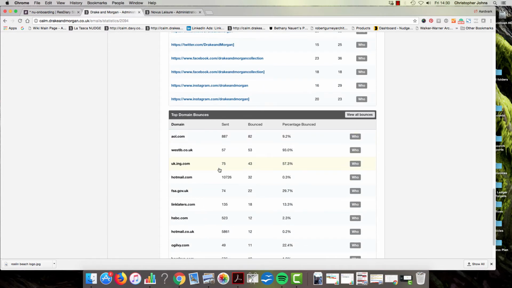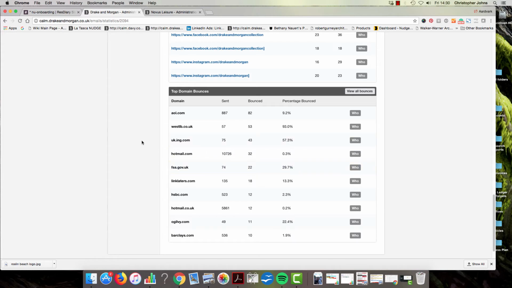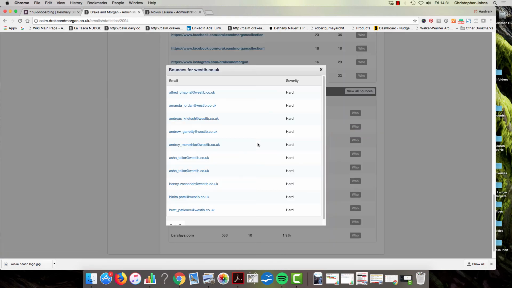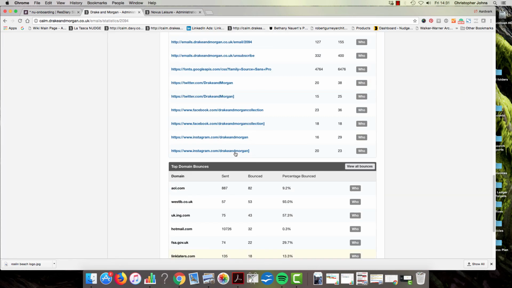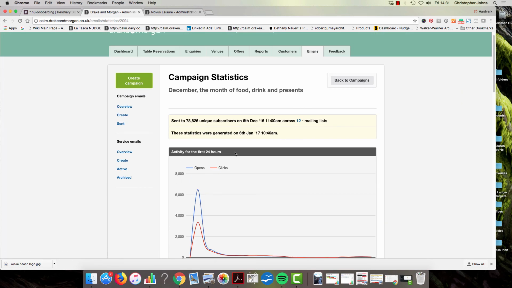We can also see all the bounces as well, so we can see, for example, here we sent 57 to the westlb.co.uk domain. Of those, 53 bounced, which is 93%, which is quite high. But if we have a look, we can see who all those individuals are, and they are all hard bounces, which indicates that those people are no longer within the business. So there are some other reports as well, but I think for the main purposes of this short video demonstration, that is the main report to have a look at.